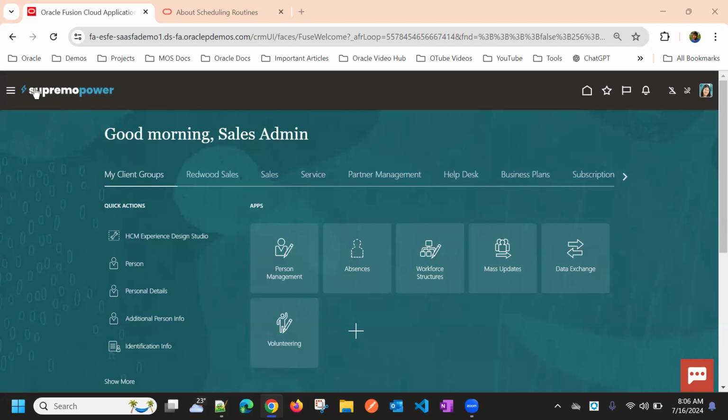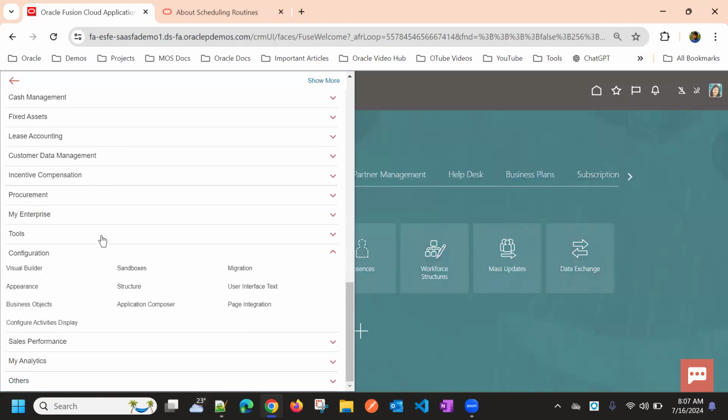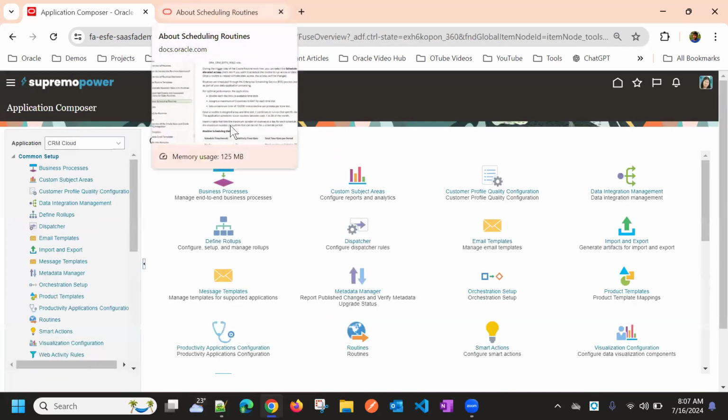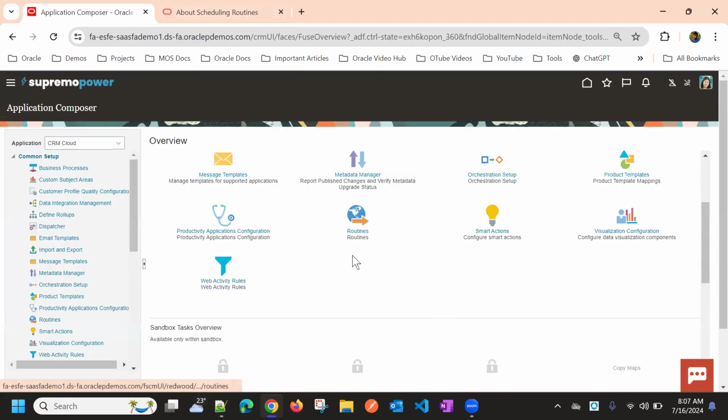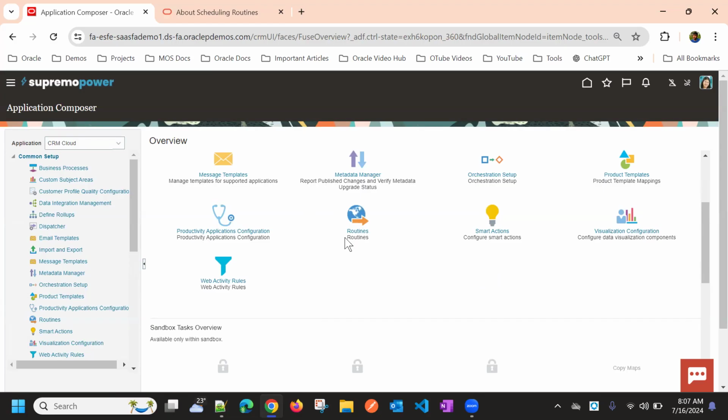Now we will see what the features of the routines are. To navigate to routines, you can go to Application Composer. And one more thing, routines are not only applicable for Redwood Sales. They can be used independently without Redwood Sales, even if you are using the Red ADF UI. You should be out of the sandbox, and if you go to Common Setup, you can see a tool called Routine.